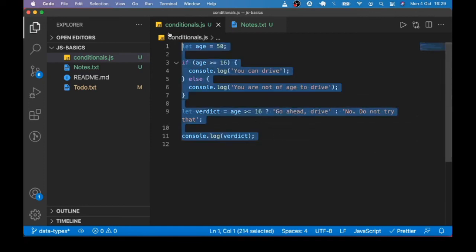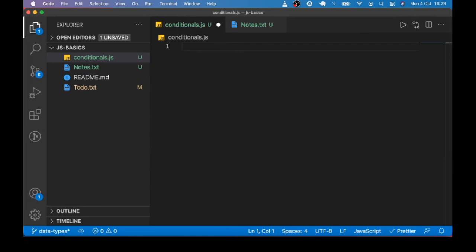So we have looked at the different types of conditionals in JavaScript, the if statement with all the variations like the if else and the nested conditionals. We also looked at the switch statement and the ternary operator. And that brings us to the end of the lesson.